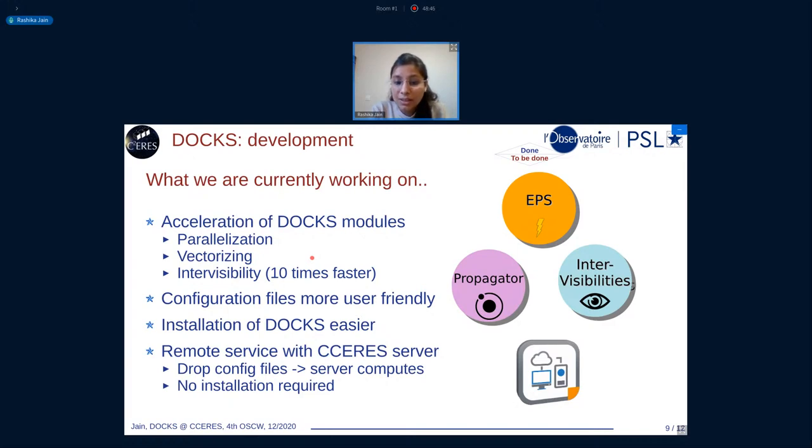And then we also changed our configuration files. Earlier, it was very specific. We could not change the location of things. But now we have adopted a YML approach, and it is very user-friendly.